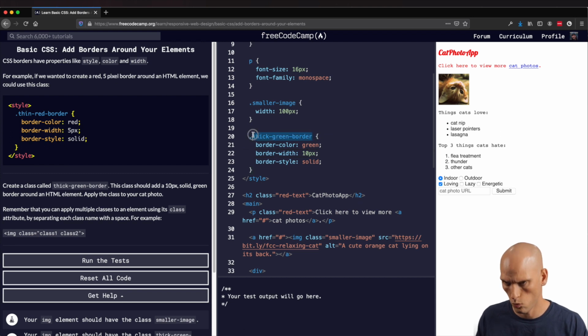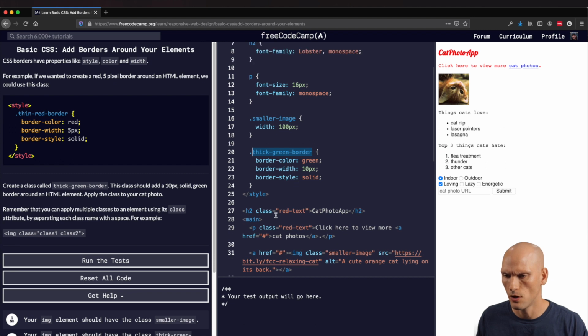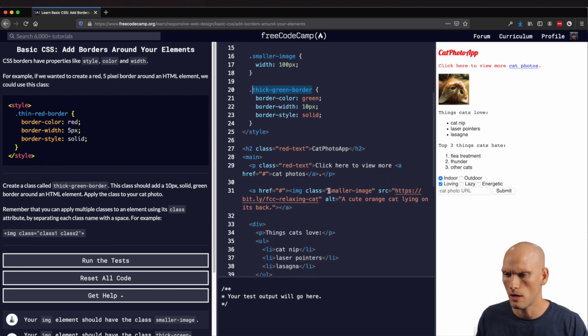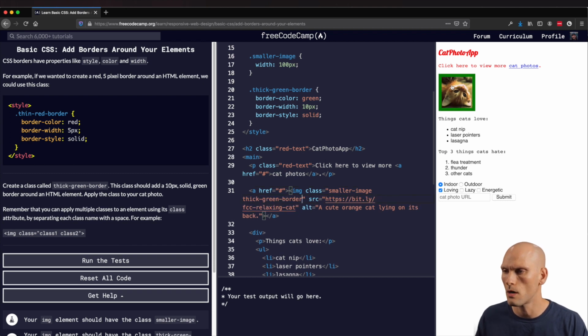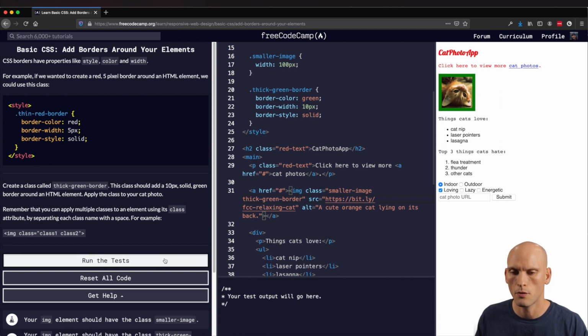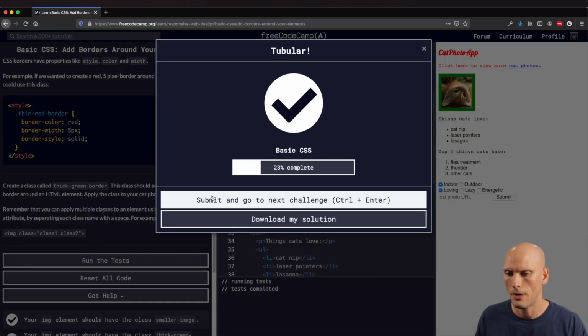And then what are we putting this thick green border on? It should, and apply it to your cat photo. All right, where is my cat photo? So here we have smaller image. We're gonna add another class to that and give it a space, and then thick green border. And now you can see that our little kitty cats there have a thick green border around it, and that should pass.